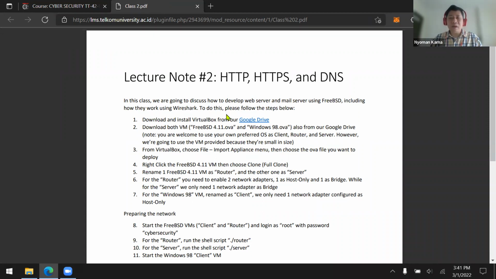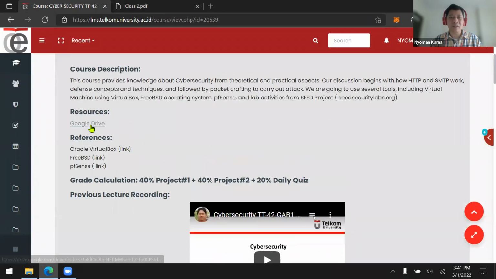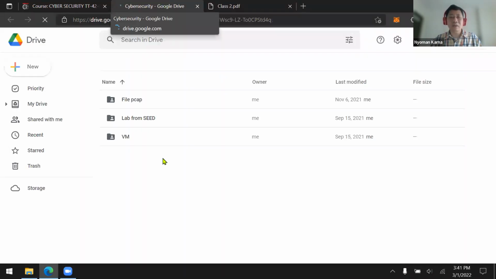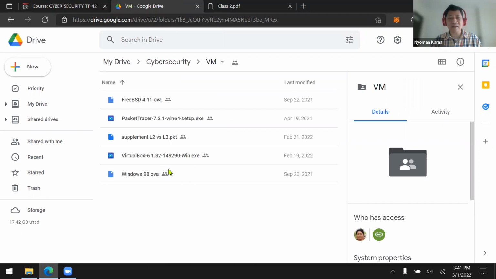To discuss about how HTTP, HTTPS, and DNS work, you need to first install the VirtualBox from our Google Drive. You can just click here, Google Drive, and then try to download from the folder virtual machine. And then there is an application called VirtualBox. I believe it's still version 6.1.32. And I uploaded this application February 19, so I think it's still a recent version.